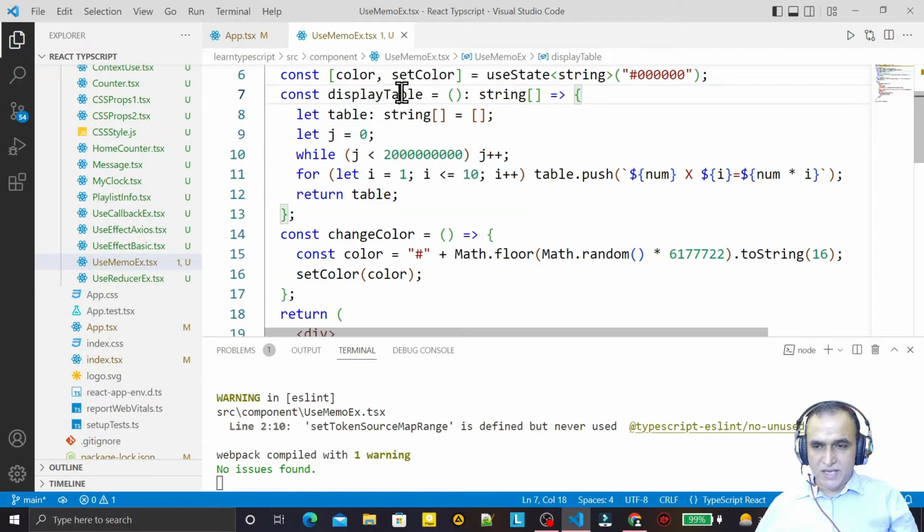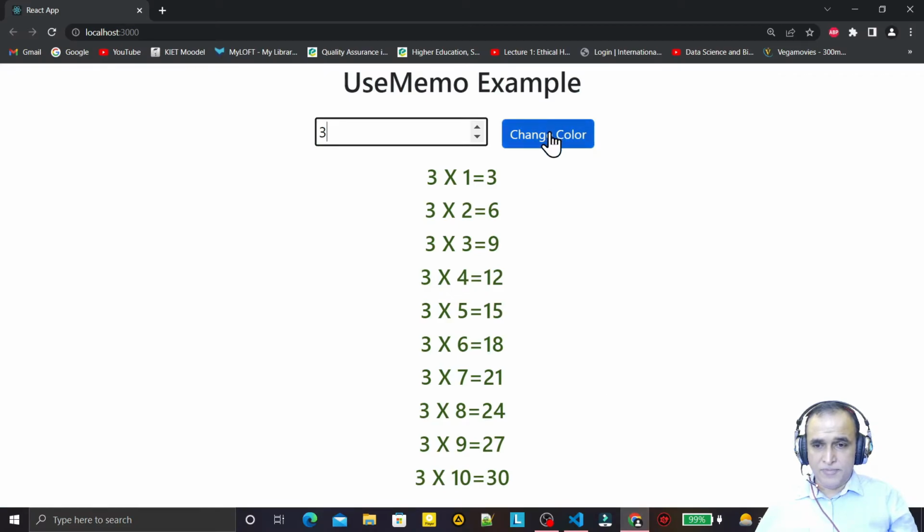So this is taking time, but because of this, the change color process is also automatically slow, because all are in the same component and they are taking part in the rendering process. Whenever I click on this button, this display table function also executes because of the natural rendering process. And if I click on change color, unwantedly I have a delay in changing the color, but this change color function is not directly connected with the table generation.